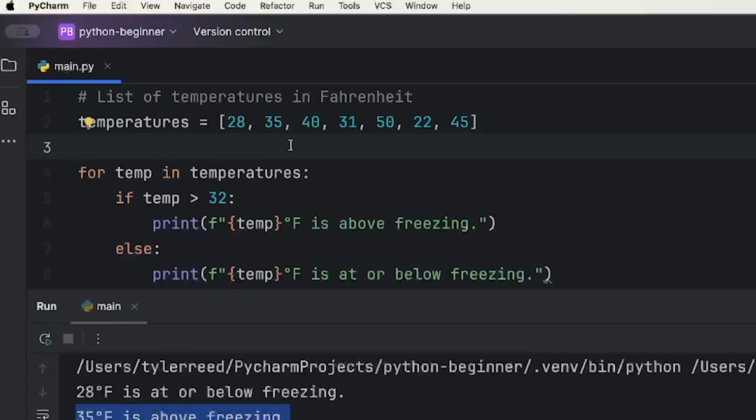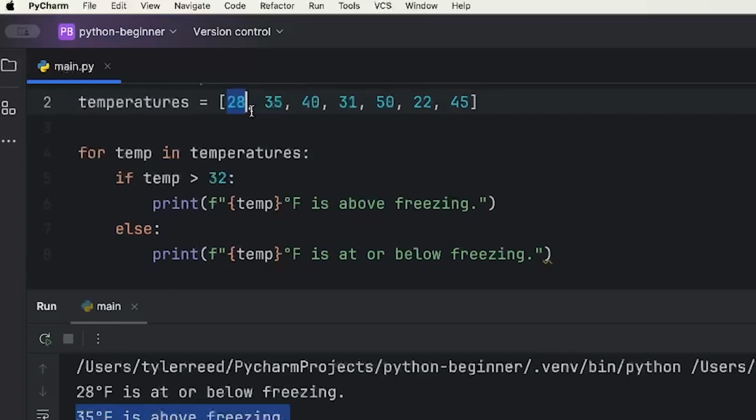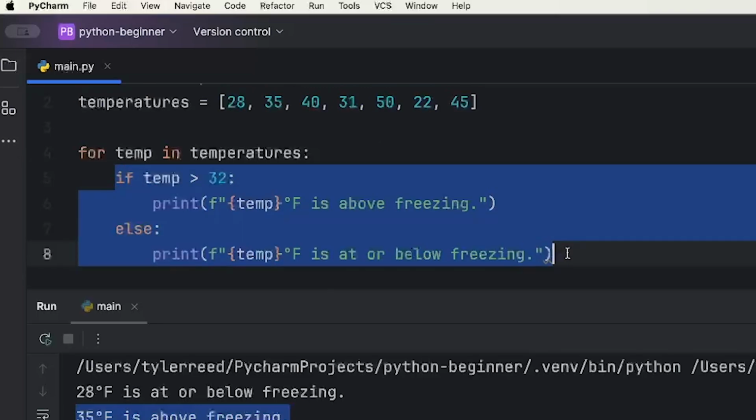And this is powerful because instead of saying if temperature at position 0 is greater than 32 or not, if temperature at position 1 is greater than 32 or not, and so forth, that's a lot of code that you have to write. Or we can have this for loop that goes over all of the temperatures in this list, and then we can perform an if-else statement on them.